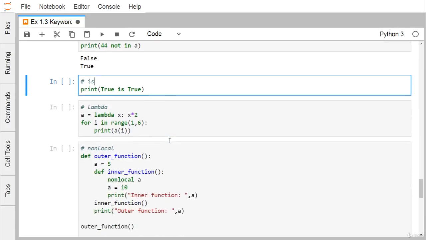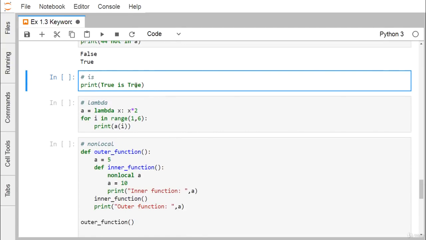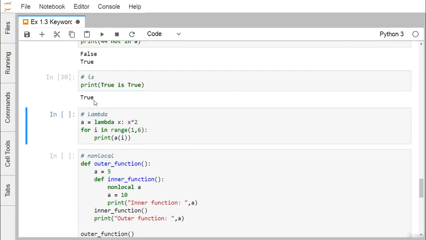Next one, you are going for this is. So print true is true. So is is a keyword, and its outcome is true here.